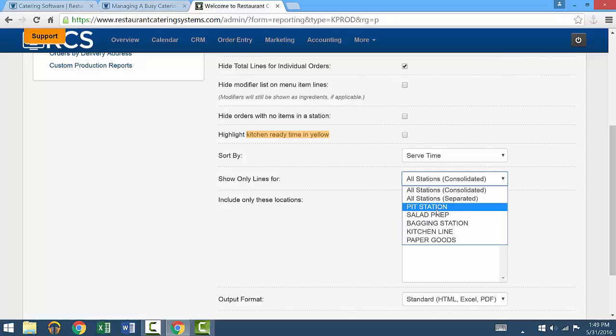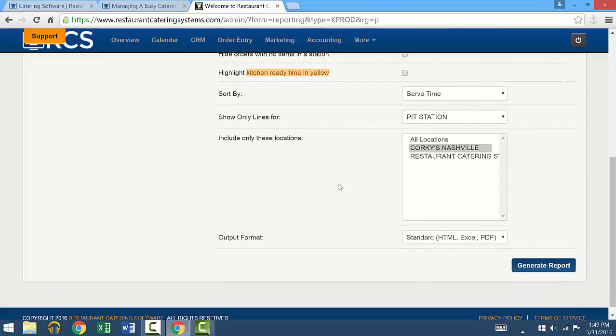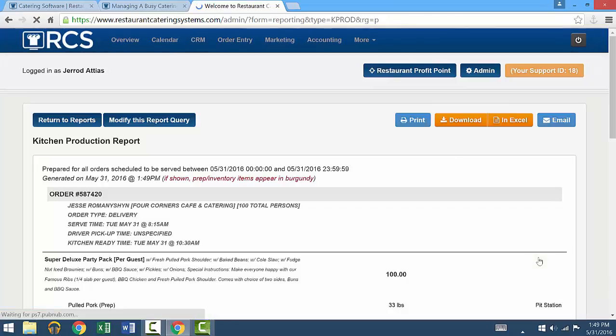For the sake of this demonstration, we'll show what it looks like if you were only given this report for the pit station. So once all that information is entered, you'll go down and press Generate Report. So here we have the report.